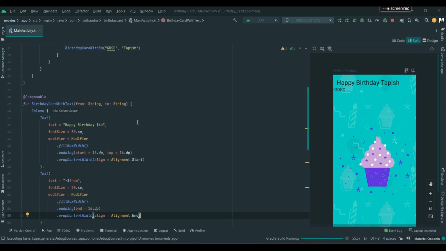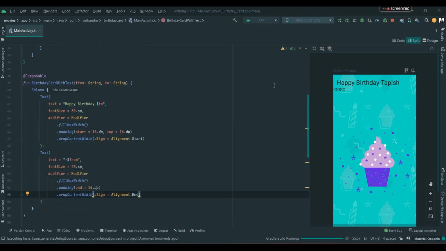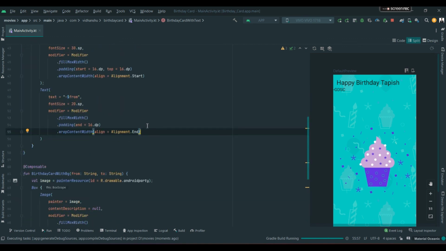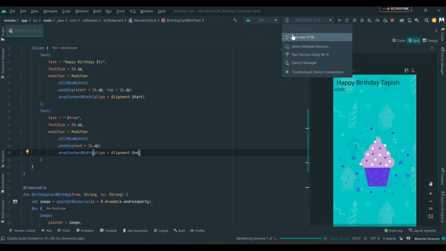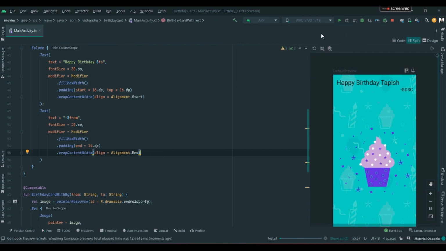So our intended application should get created now. So let's wait until the Gradle build gets completed, and along with this, we are running this application on our physical device as well. You can directly connect your physical device via USB cable to your laptop, and then you will see the device here. If you are not seeing this device here, you need to enable the USB debugging on your Android phone.